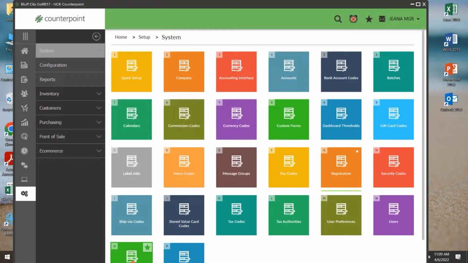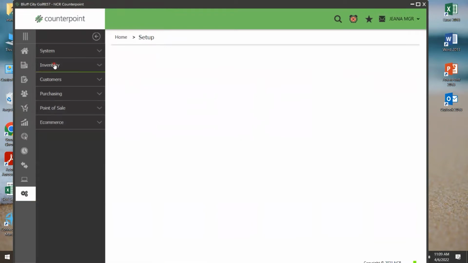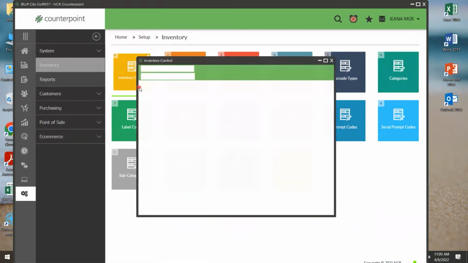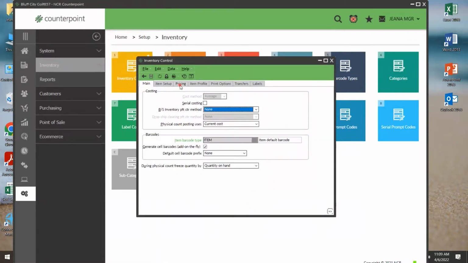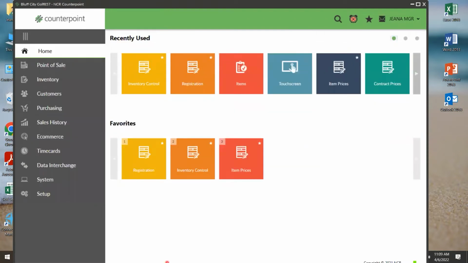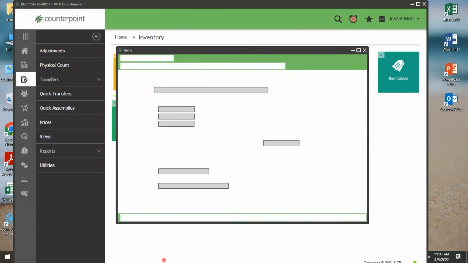Now I'm going to make sure it's enabled. So I'm going to start at the beginning. Setup, inventory, inventory control. I'm going to click on the pricing tab, and you can see I have my 3 statements enabled. So now let's go look at an item and do a location specific price. So I'm just going to go to inventory items. And I'm just going to find an item.